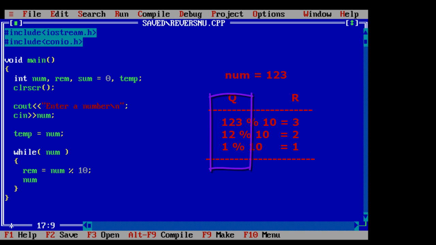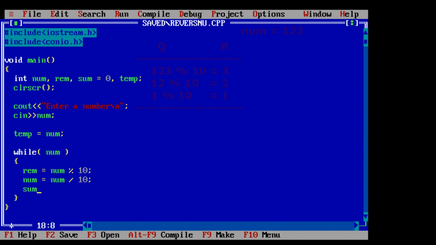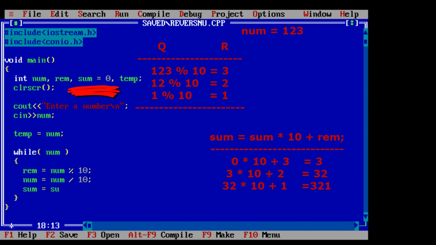Let's divide the number by 10. 123 divided by 10 is 12 point something, but if we take the integer part, it will be 12. Now 12 divided by 10 would be 1 point something, but we are interested in only integer values, so we get 1. Now the formula: sum is initialized to 0 to avoid garbage value, so it's safe to initialize to 0. Sum is equal to sum into 10 plus the remainder.